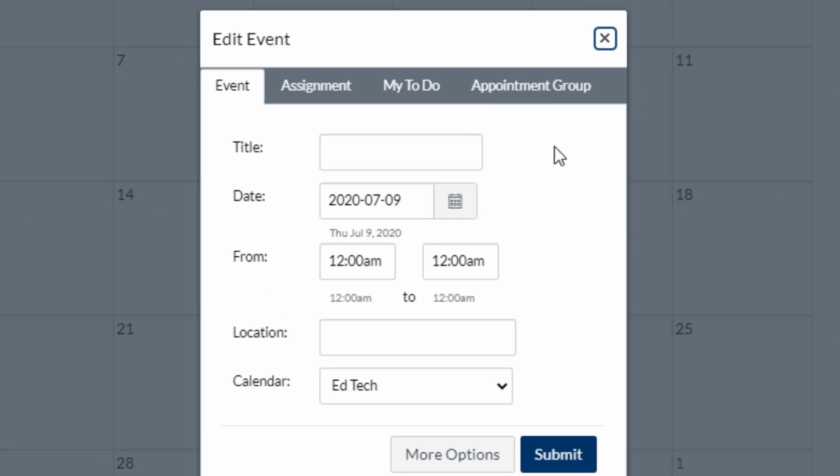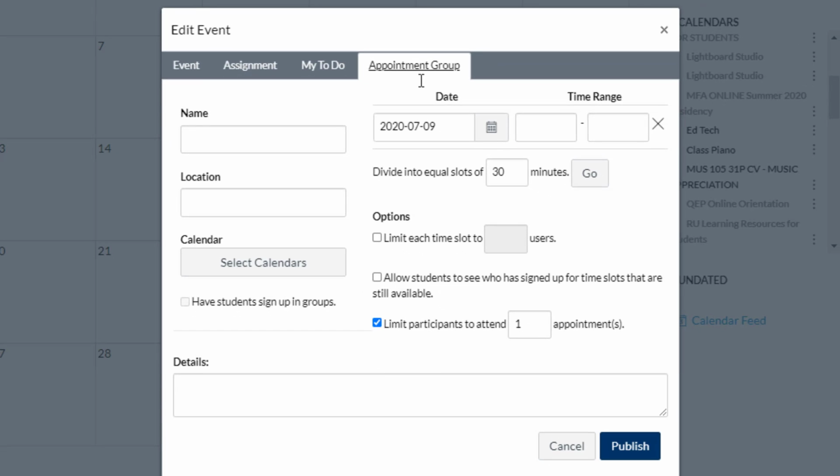Next, I need to choose appointment group. So click the Appointment Group tab, and you get some different options. And now I can begin selecting my dates and ranges. So here's where it gets just a little bit tedious. Let's say you want to do Monday, Wednesday, Fridays from 3 to 5, something like that.